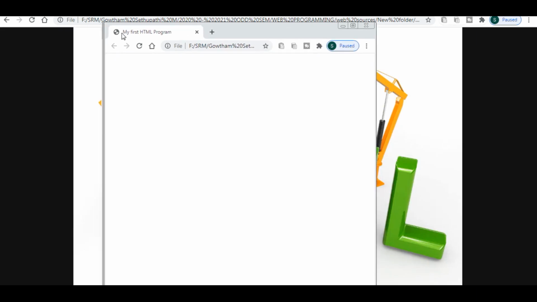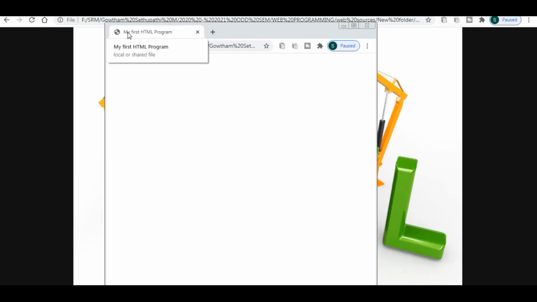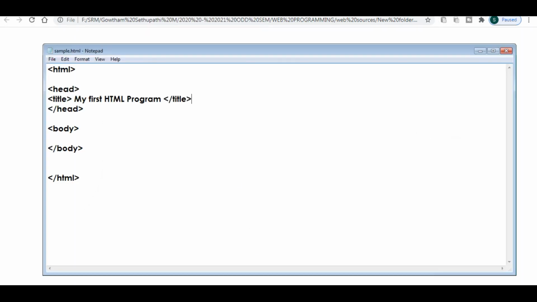So you can see the heading goes here, my first HTML program. Okay, this is the title of this web page. That is how to set the title, right? And here, if you want to change this icon, you have to use a tag called favicon, favorite icon. Okay, now inside the body, same as all over.